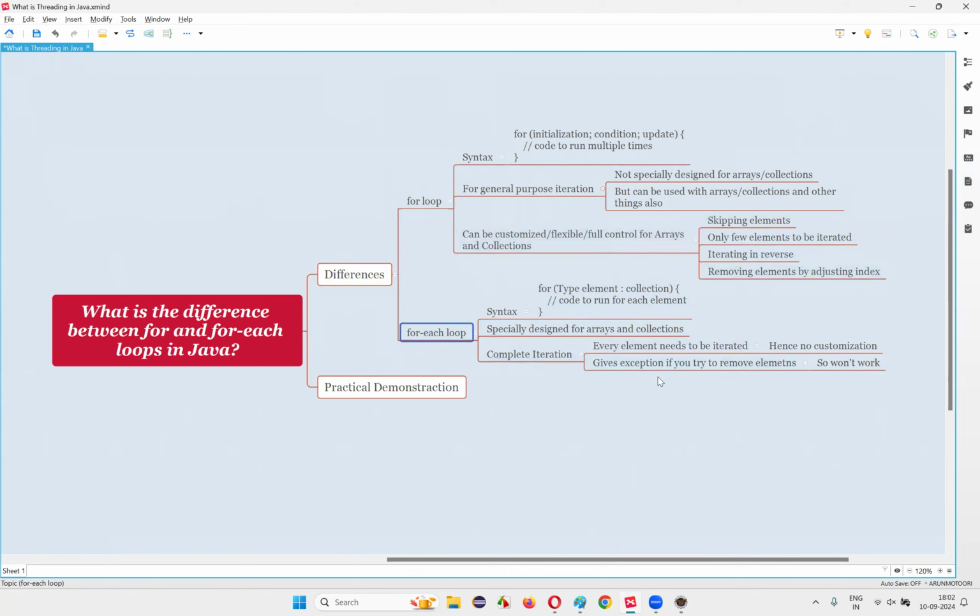If you want simplicity and want to iterate over all the elements without worrying about anything, then the for each loop is the best loop for arrays and collections. So with a practical demonstration, I've answered this question for you guys.